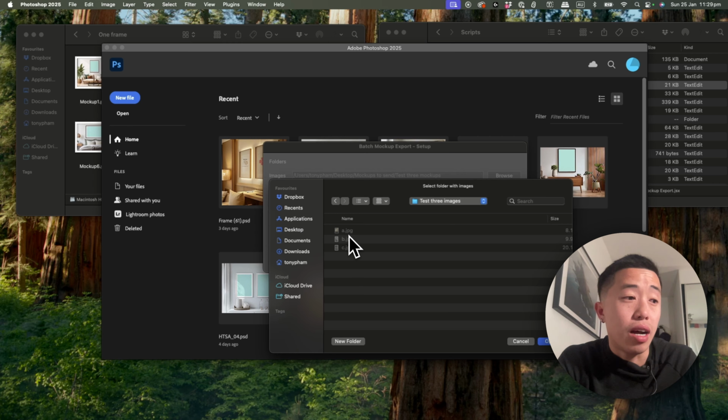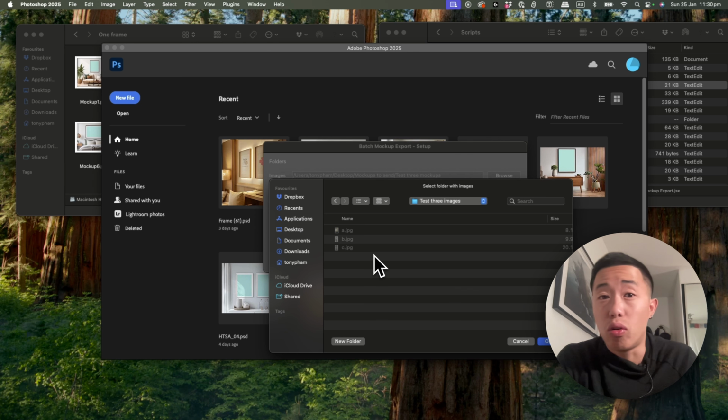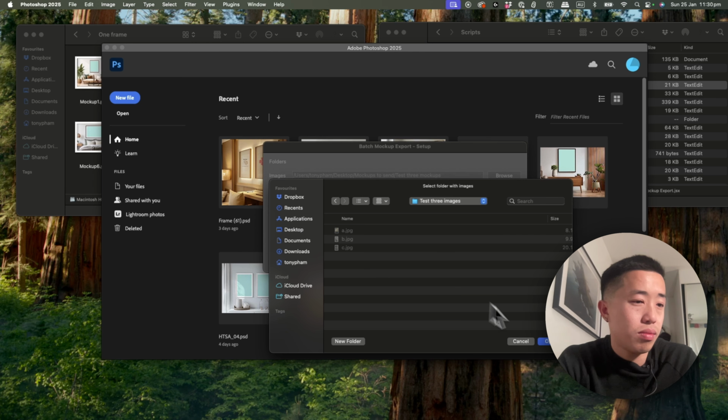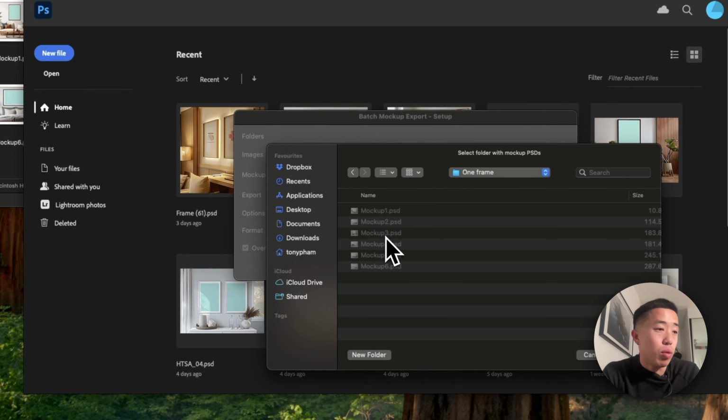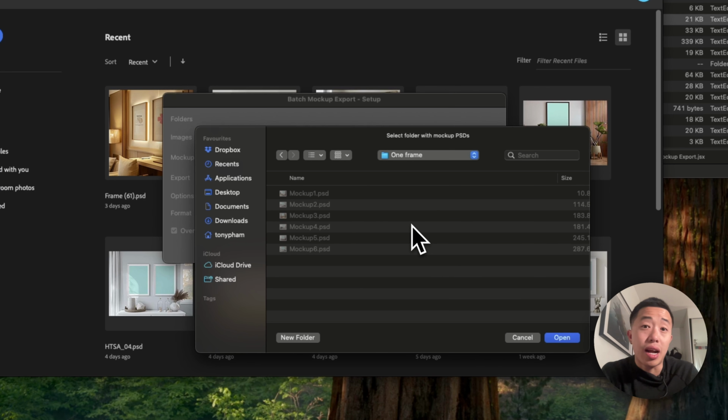If there's, say, 4 images and each mockup has 2 frames, then it's going to insert A and B into mockup 1, and then C and D also into mockup 1, and then proceed to the next mockup. And the same goes for mockups with 4 images. So I'm going to choose the folder with 1 frame mockups, and these are the mockups that I'll provide for free with the script as well.